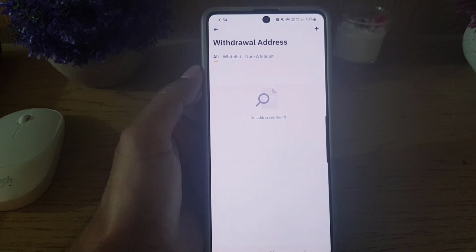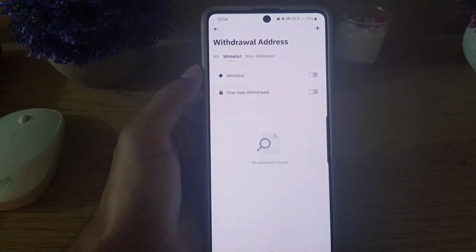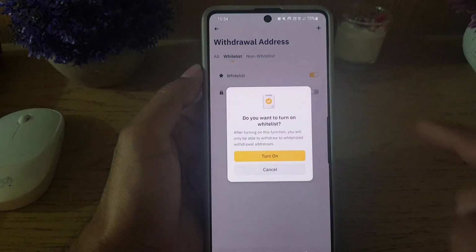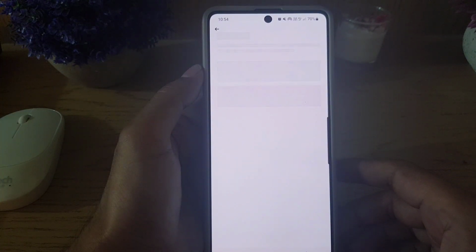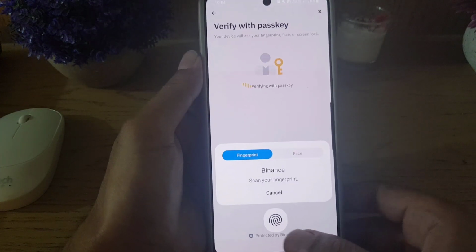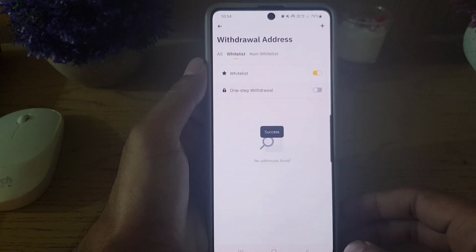And here, as you can see, there is no withdrawal address added here. So the first thing you need to do is to go to the whitelist, and from here, you need to enable it and turn it on. Once you turn it on, they say verify it with the passkey. You need to verify that with a passkey, and it is done.